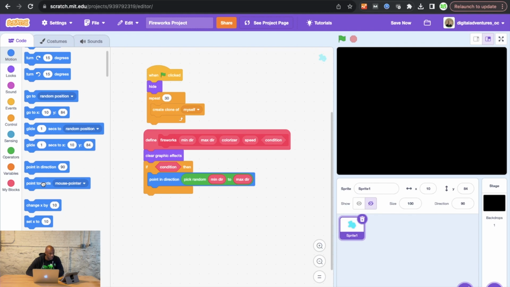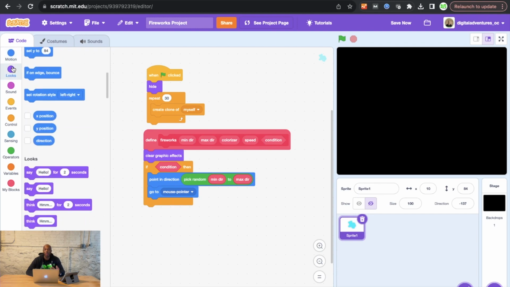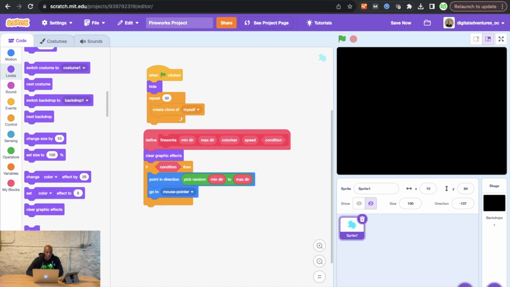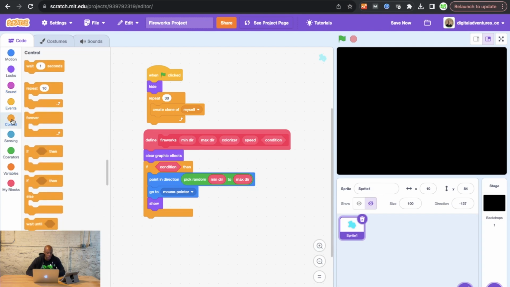So we're going to go back to motion and have it look for where the mouse pointer is. We're going to grab a go to. It starts off as random position. We're going to change that drop down to mouse pointer. The next thing that we want to do is we now want to show it. So we're going to go into looks and grab a show block.